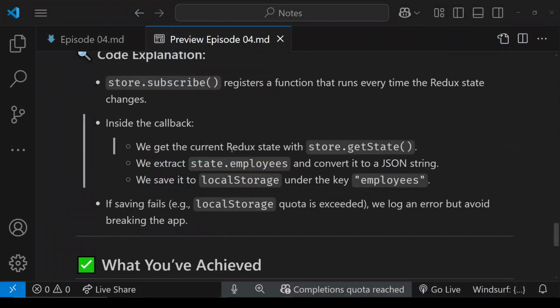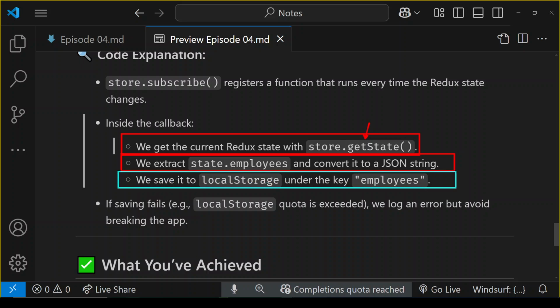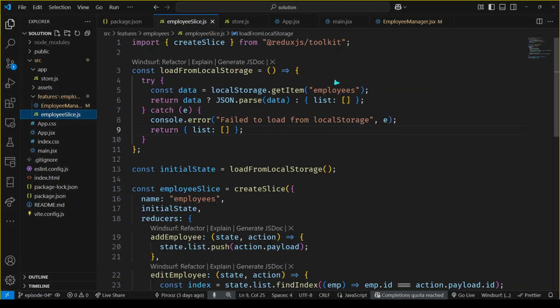So inside of the callback, we get the current state of our Redux using store.getState. Then we're going to extract the employees using state.employees and convert it to a JSON string. And then we're going to save it inside of our local storage with the same key, the employees key. If you remember from the slice, we use the same key to fetch our employees from local storage. And when we fetch them, we parse them using JSON, right? And if we couldn't find them, we return an empty list.